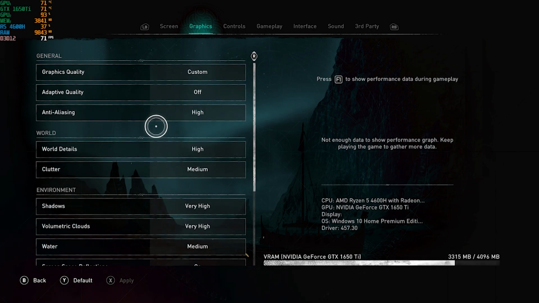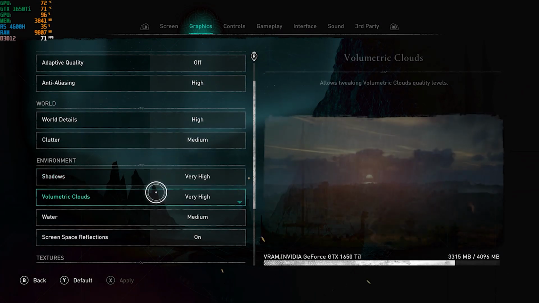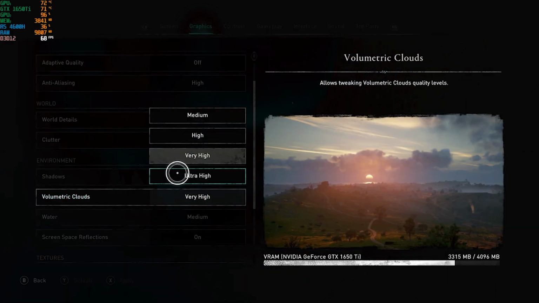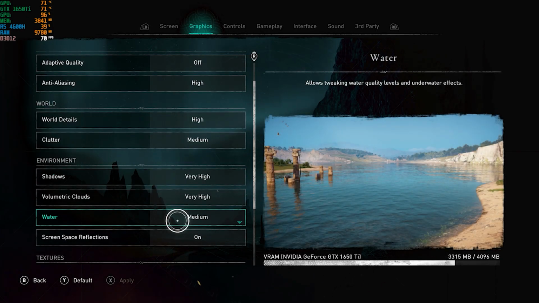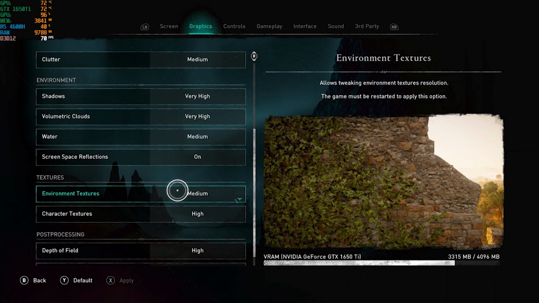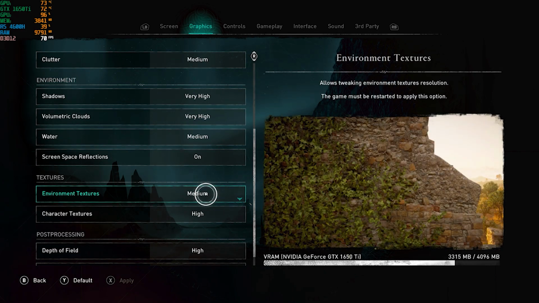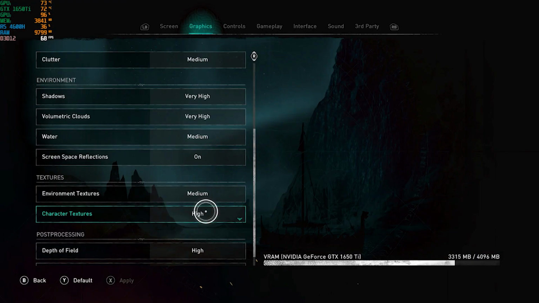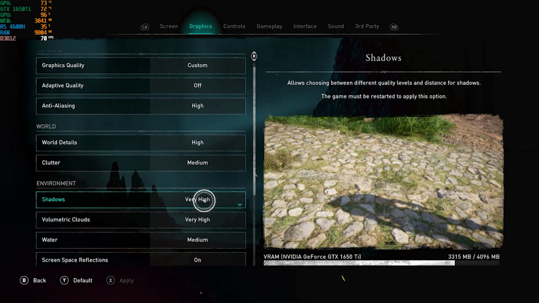Since I have applied the overclocking settings, I'm going to be a bit more greedy. I'm going to keep almost all settings as high, with anti-aliasing high, and I've kept shadows and volumetric clouds at very high, water at medium, screen space reflections on, and environment texture at medium. That's because environment texture has only high or medium as maximum settings, and high goes beyond 4GB, which is going to cause stuttering and issues with our system. So we're going to avoid that at all costs and not keep it on high.